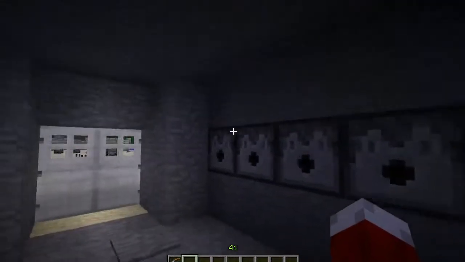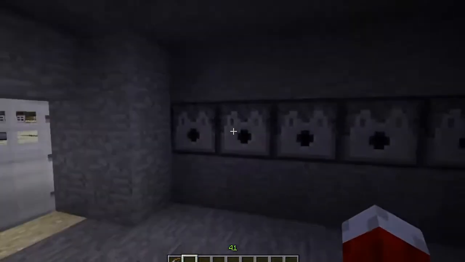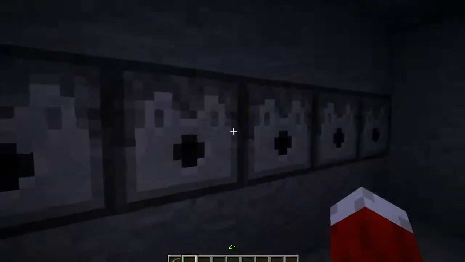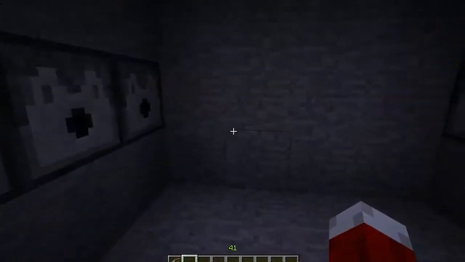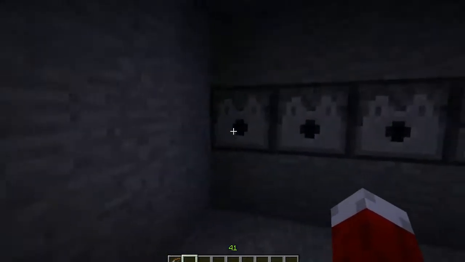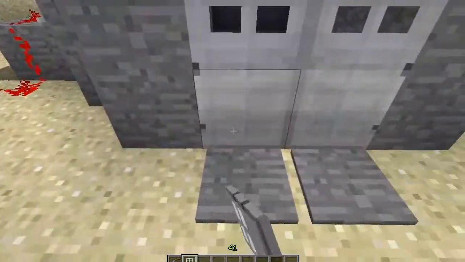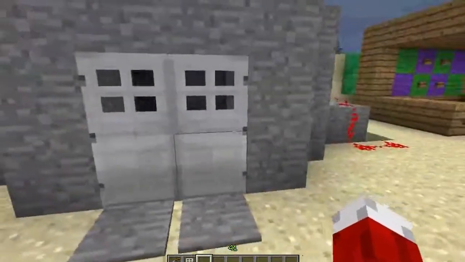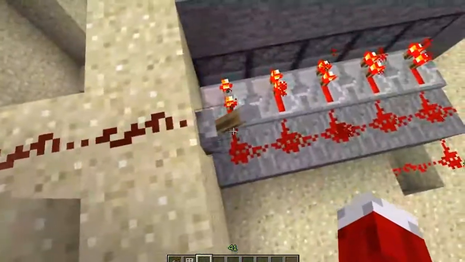So a lot of you may know how these work. Most of the time these are used in adventure maps where they'll have arrows inside the dispensers, and when you walk over it you have to either get killed or dodge the arrows. But I decided to make a little twist on it, make it something good. And I'll go ahead and go through what all is going on.